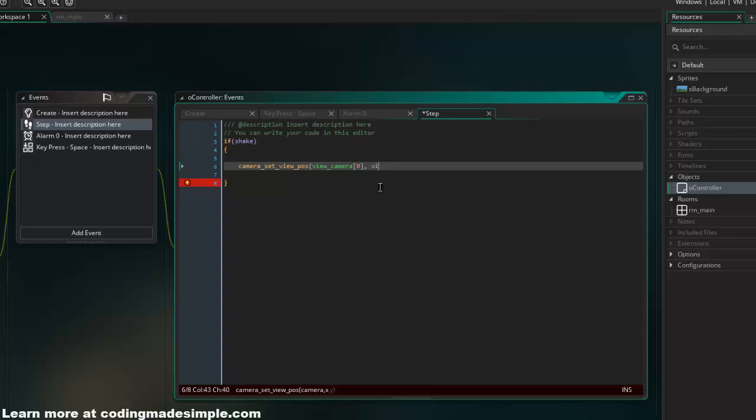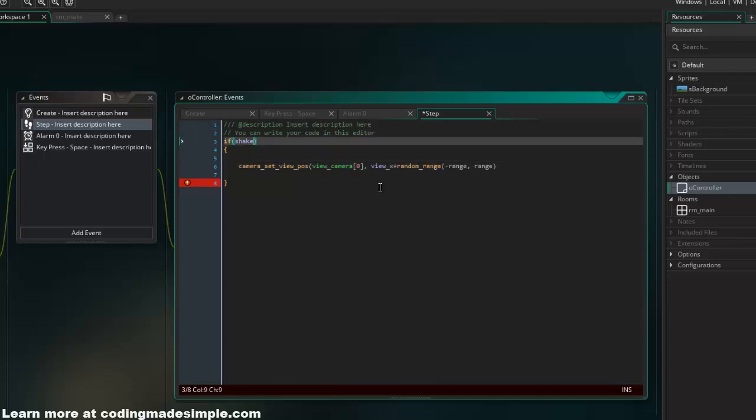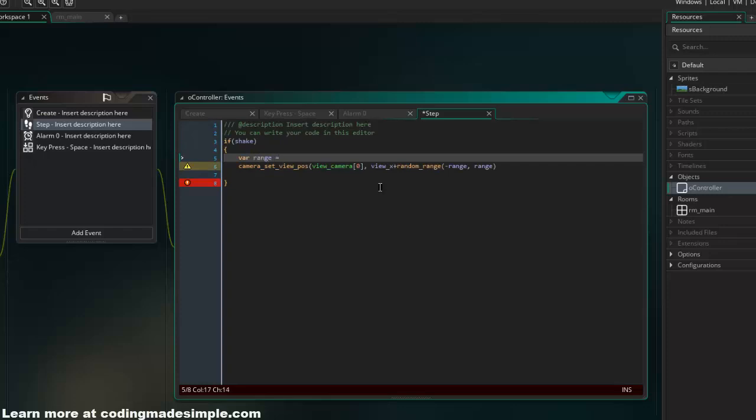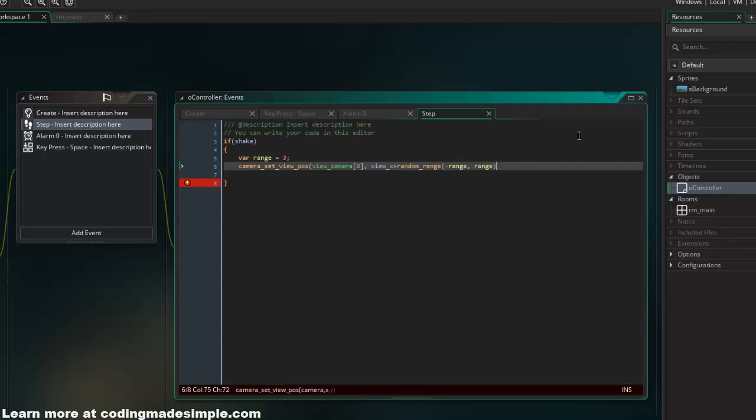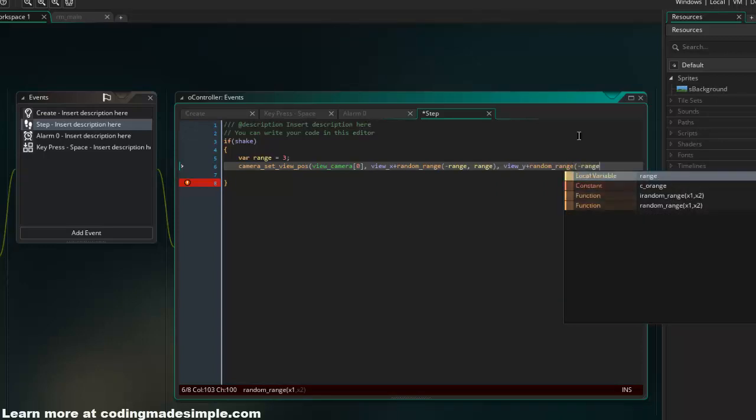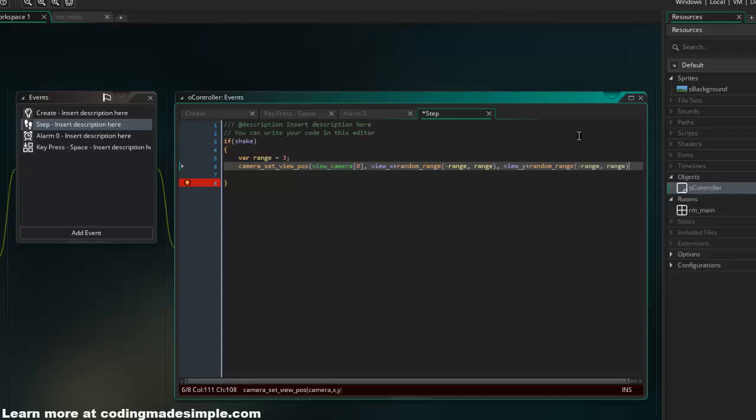So in here, I want to say view_x plus random_range, and this is going to be negative range and then range. And up top here, I could just make it right here. You could make it in the create event, doesn't really matter. We'll set it to 3. So we do the same thing, so view_y plus random_range, negative range, and range.